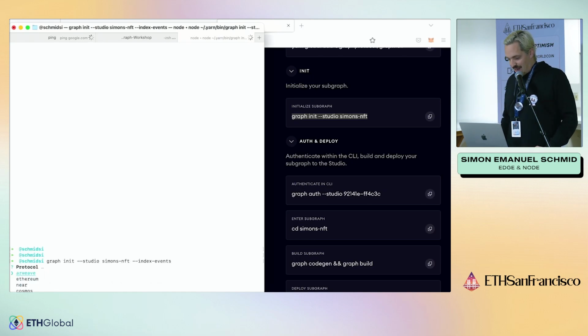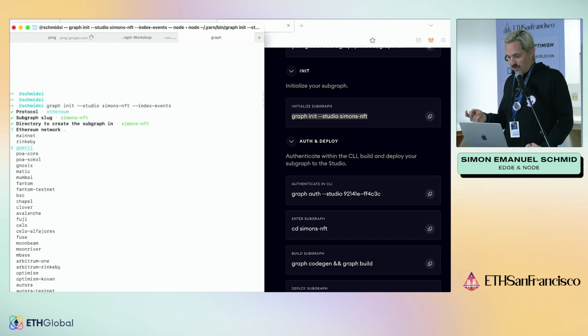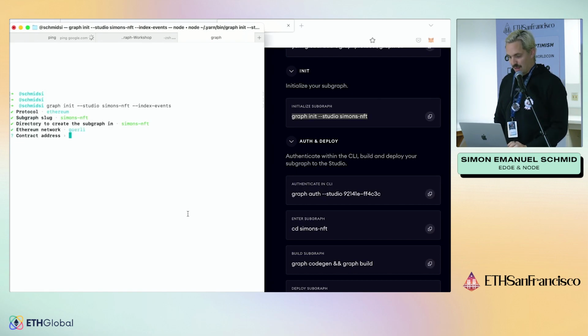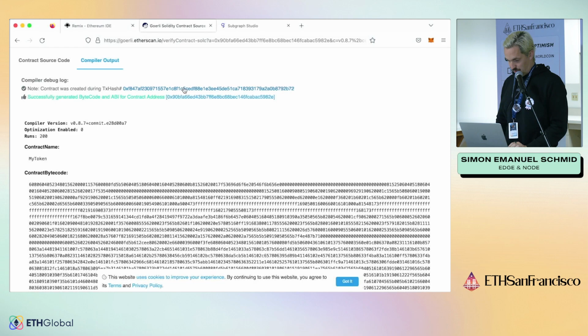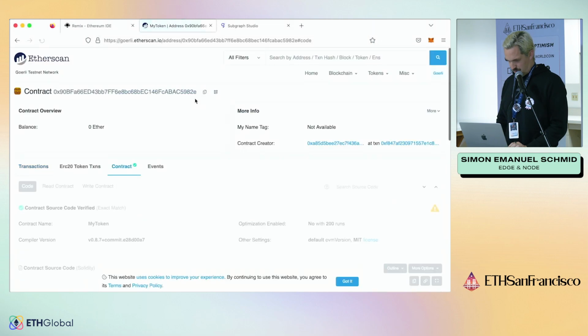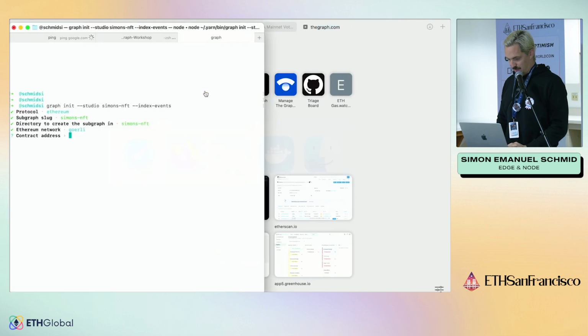Now we have a nice dialogue that we can go through, and it says, which protocol do we use? The Graph supports Arweave, Near, Ethereum, think of EVM compatible, and Cosmos. But we are here with Ethereum. It's an ETHGlobal hackathon, so Ethereum. The subgraph slug is already here. We can just take it. Then the directory, that probably sounds good. Then I check the network. I take Goerli, right? And now I need the contract address. The contract address is here, this one. You can just copy and paste.